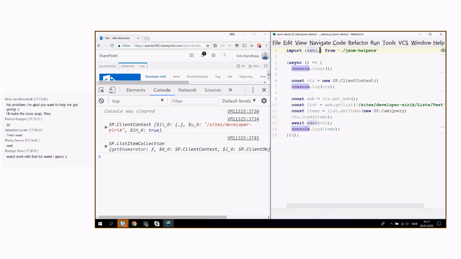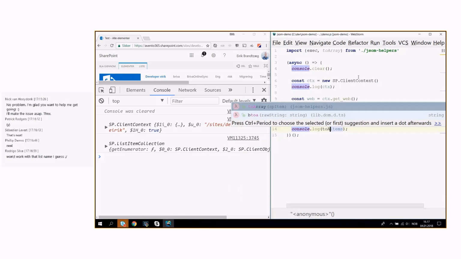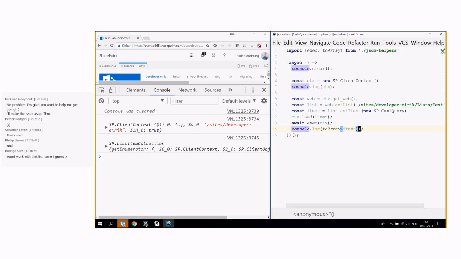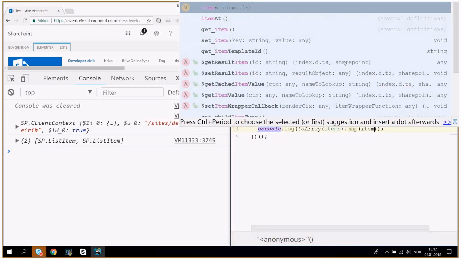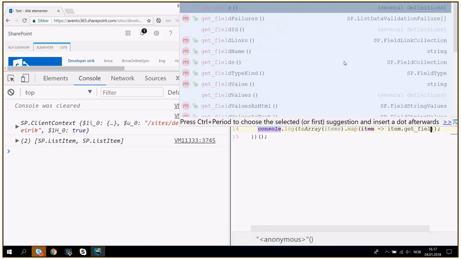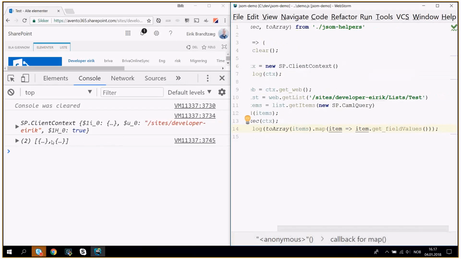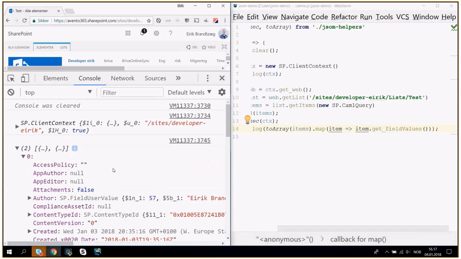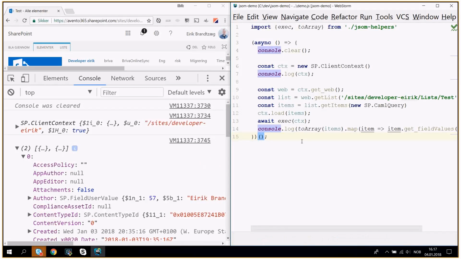So if we go up to import, we can import toArray. It will convert an enumerator to an array. It's just a helper. So you can see the values as they come out. It's kind of simple.